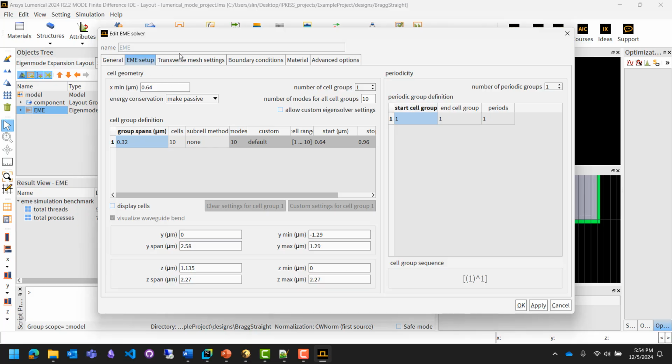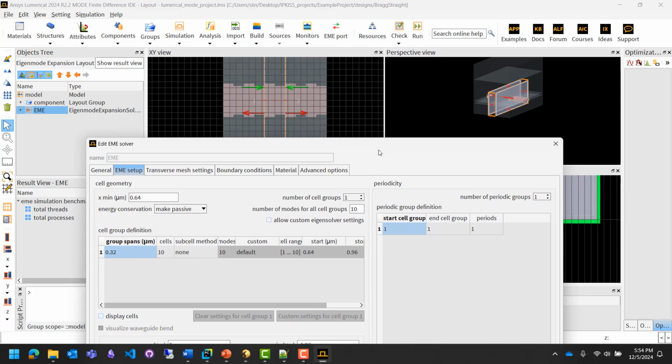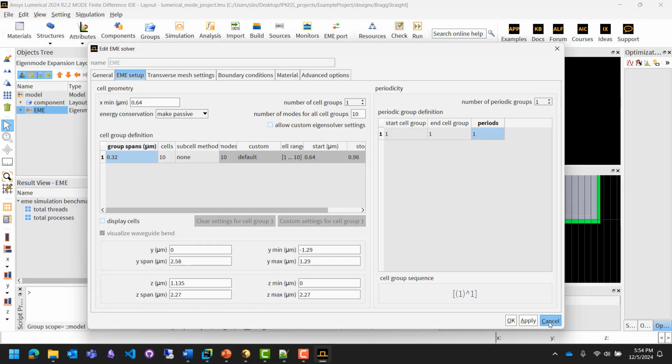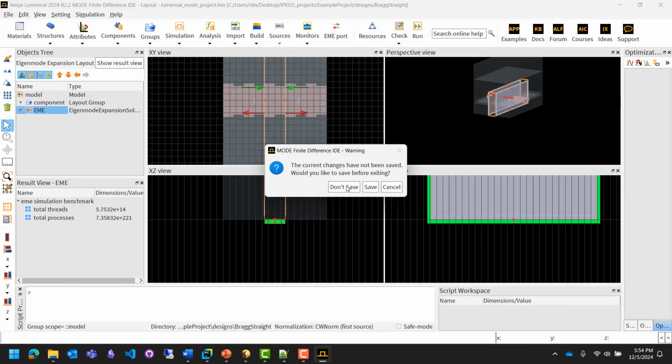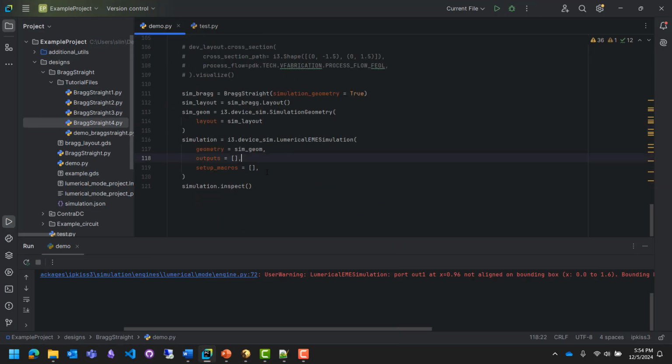Then we also want to divide this unit cell into two sections. Right now the span is 0.32. We want to make it 0.16, and there are two spans. That'll divide the cell into two sections. That way we can tell it to create a periodicity starting from cell 1 to cell 2, and then we can stamp that as many times as we want using the period function here. So we'll do that right now. We'll close the EME simulation and return to the code. What we want to do is, at the very end, under these setup macros, give it some additional instructions.